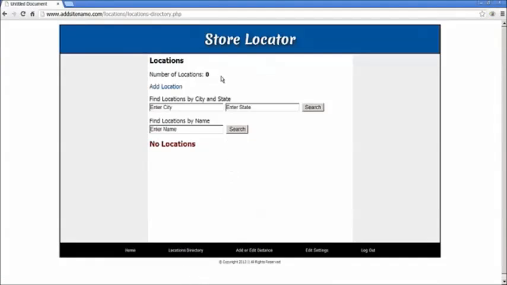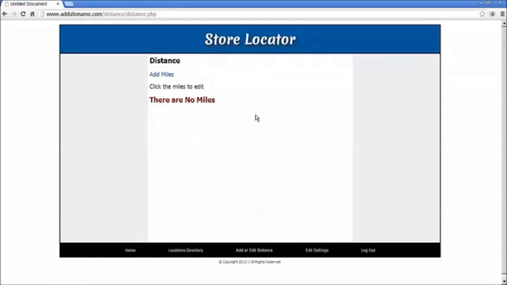Alright, so now we're back at the locations. Of course, we have no locations right now, but the first thing I want to do is add a distance. Now this is the distance in miles for the radius for the search a member or user does to find locations. So let's click add miles, and this part isn't going to be part of all the store locators. Remember, I have various ones. I'm just trying to show you an overall idea of how to set this all up.